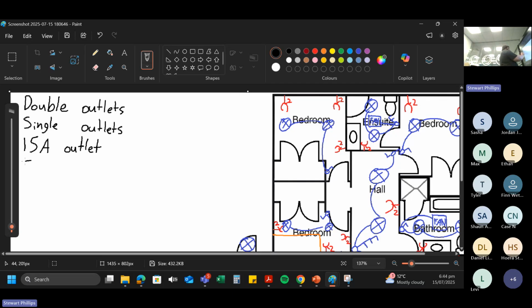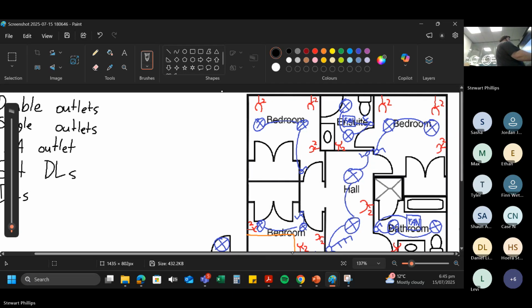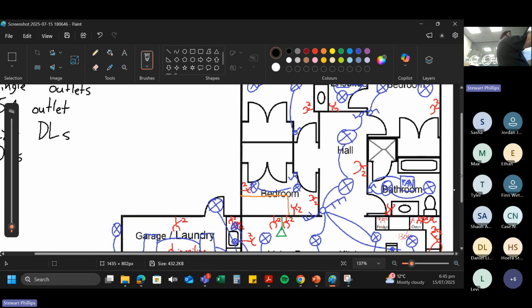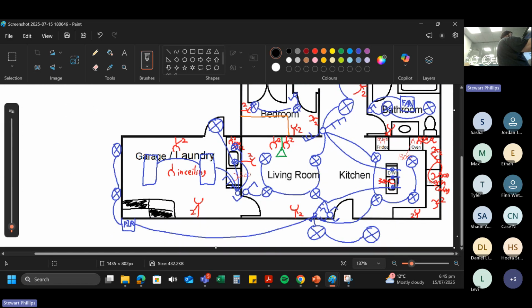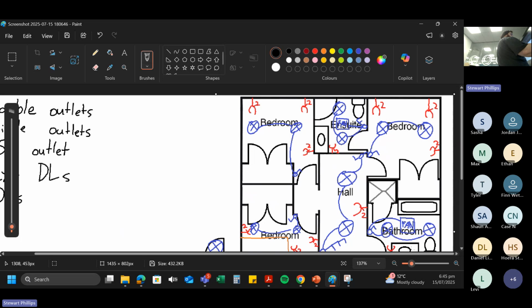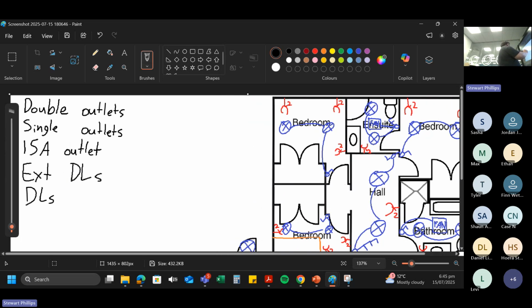We've got our exterior downlights. I'm going to call them DLs. And then we have our downlights. So our exterior downlights, just looking at the exterior of our building, we have at least 1, 2, 3, 5 of those. So go back over to our list. We're going to need 5 exterior downlights.